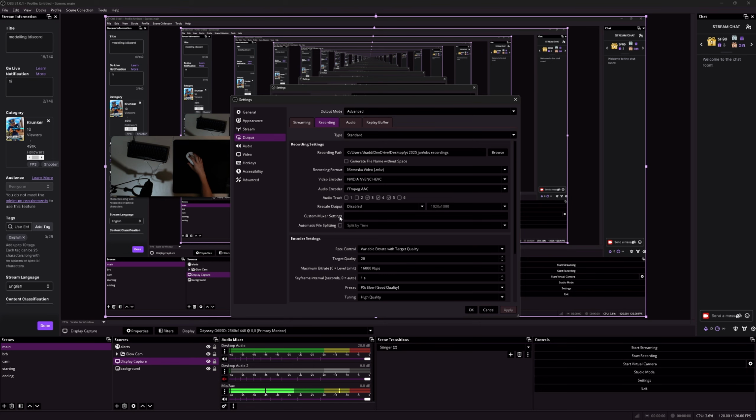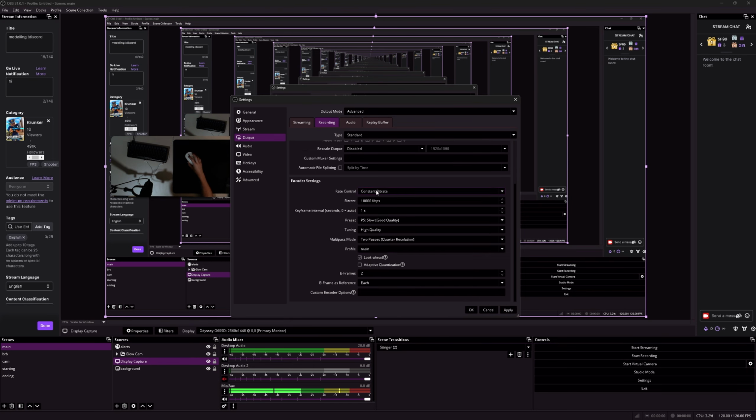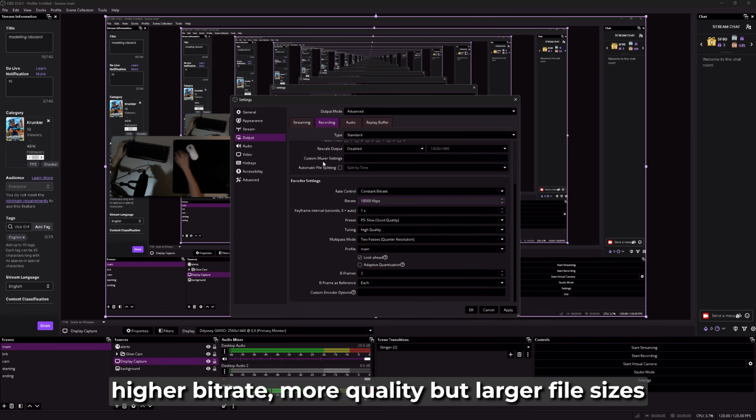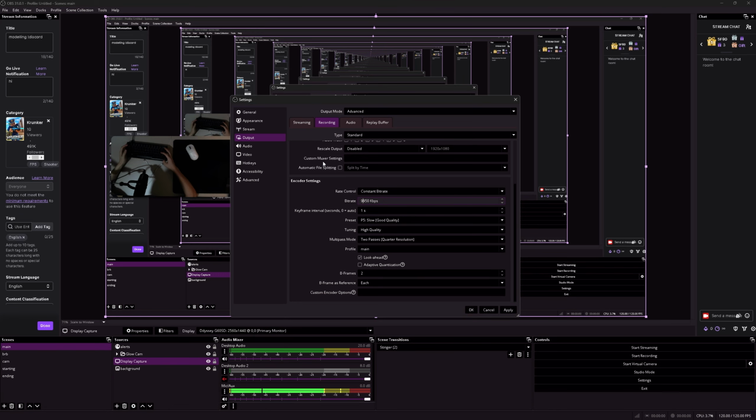I have already explained rescale output previously. Constant bitrate is the same as CBR. Since this is recording, you can set the bitrate as high as you want. For maximum quality, you can set it to like 40,000 bitrate. I think something like 16,000 is the best balance. You could go around 12 or 13,000 for 1080p 60 recordings too. But for the best quality, go 25,000 and above.